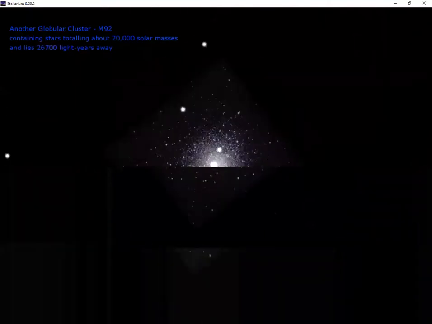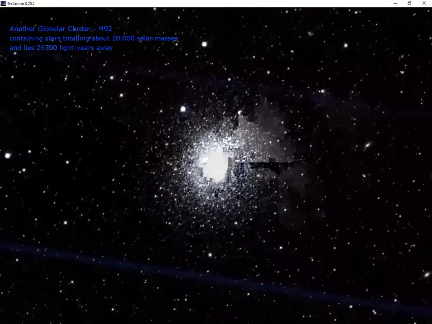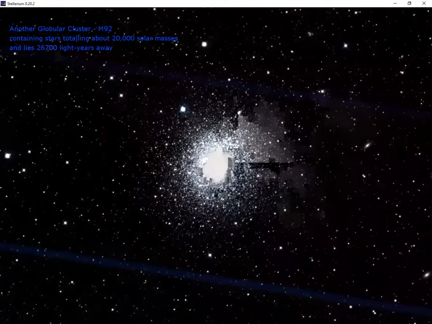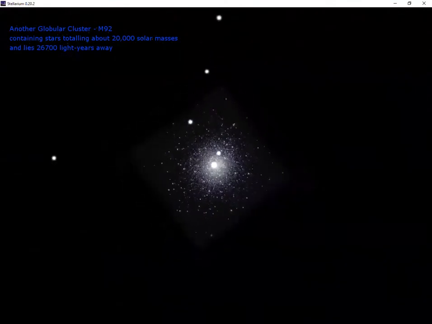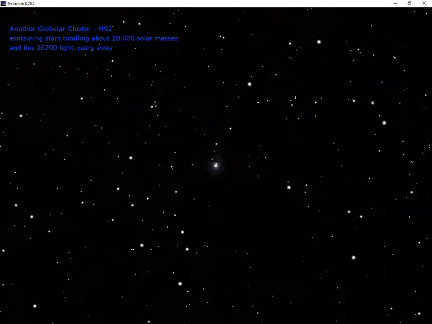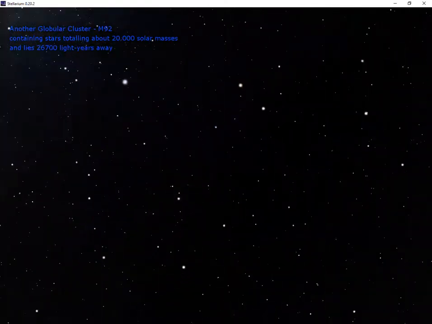Here's another one. This is just a little bit further north in the sky than the first one, 26,700 light years away, just outside the disk of the Milky Way, a bit smaller. Here's a high resolution telescope view of it from Hubble. Very nice objects to look at with the telescope because they sit nicely against the blackness of their surroundings. Very lovely objects to look at. They look like jewels, diamonds scattered on a velvet sky.